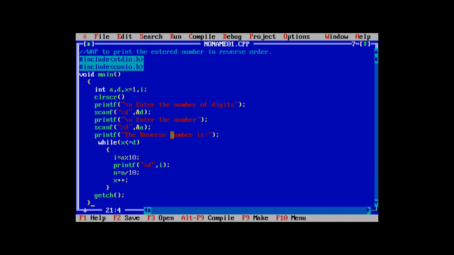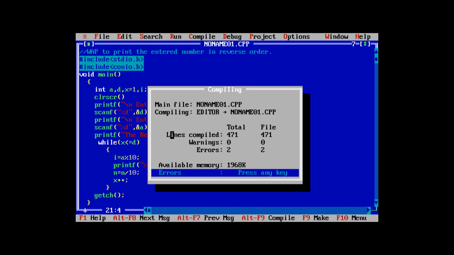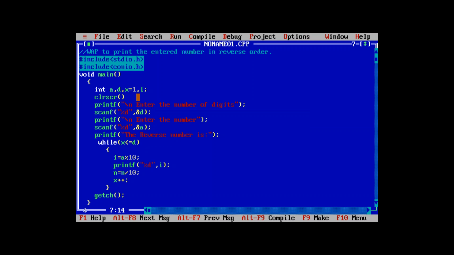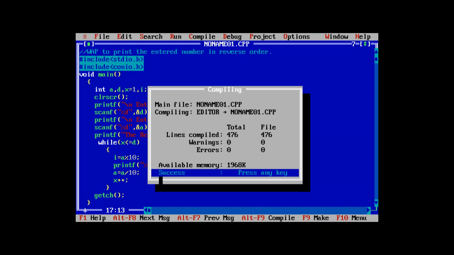Now if I compile this code, there are two errors, statement missing, here it is statement missing. Now if I again compile this code, there is one error, undefined symbol n. So what is the symbol of the n? There is no symbol of n. Here I have to use the a instead of the n. Now there is no error.